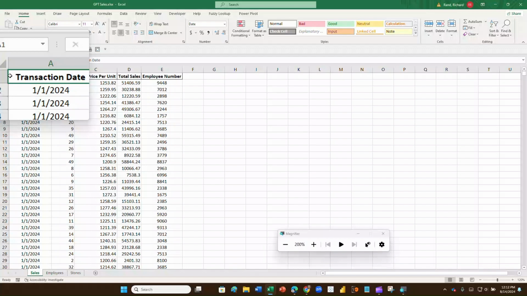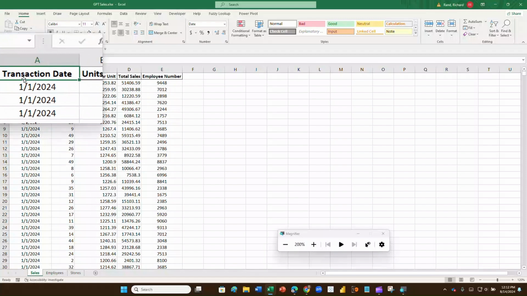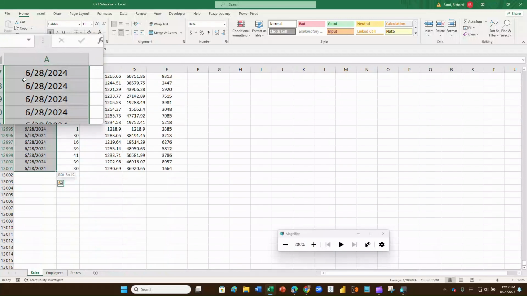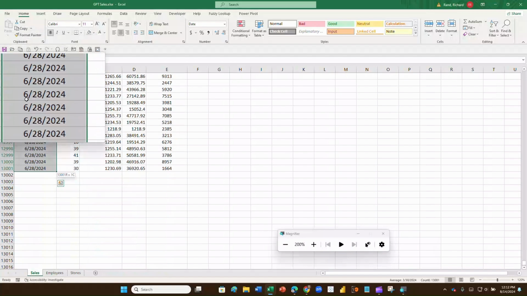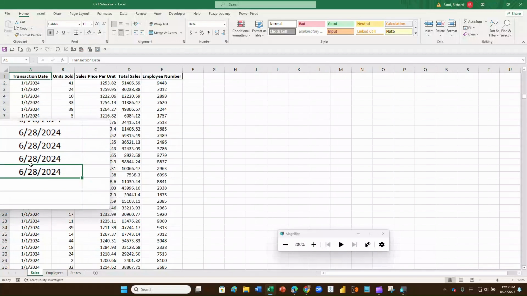Now, if I hit Shift and double click on the bottom, it takes me down and highlights it. Okay. So again, if I want to go back to the top, I just double click on that.